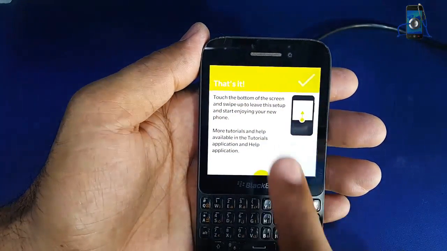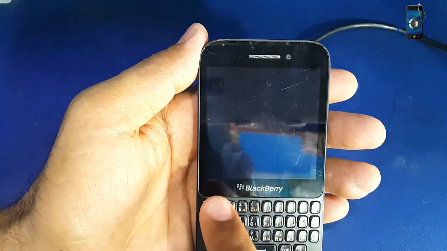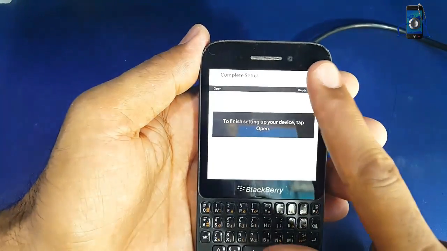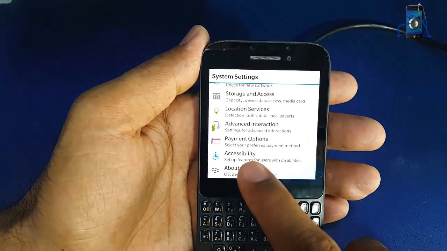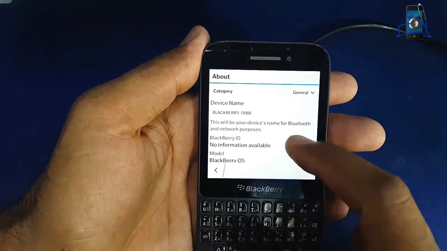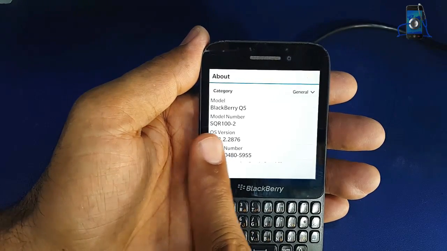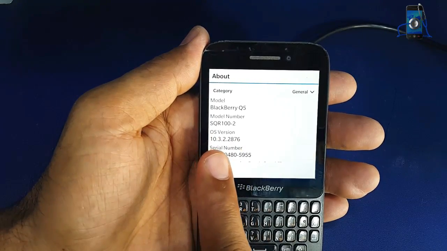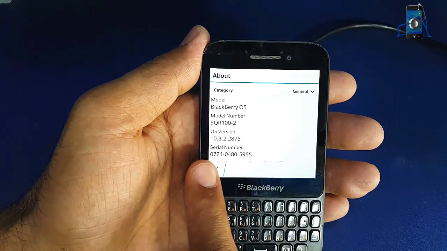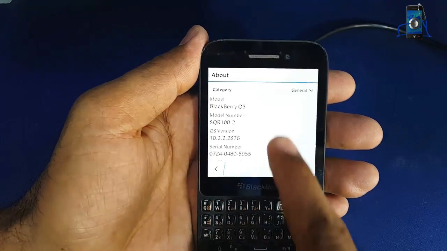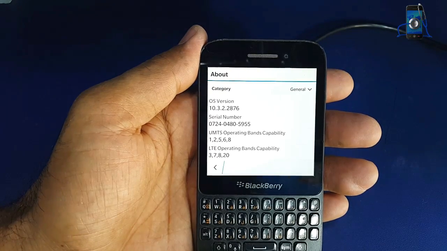Continue. Let's see, your handset has been started. Go to settings, About device. And see, BlackBerry Q5, QCR100-2, OS version 10.3.2. Your anti-theft protection ID has been removed and you can use your handset now.